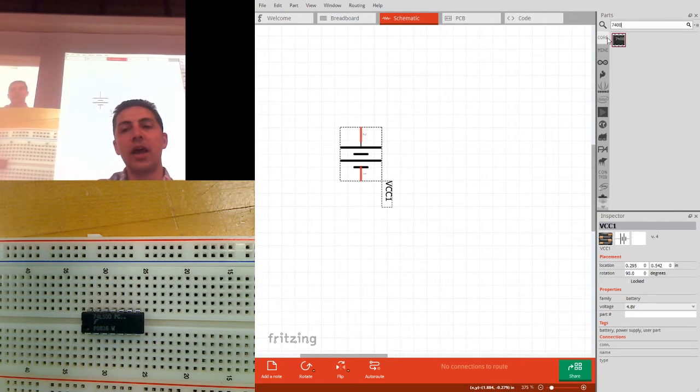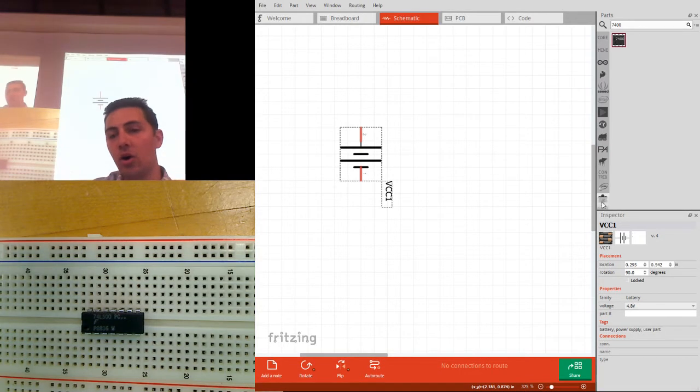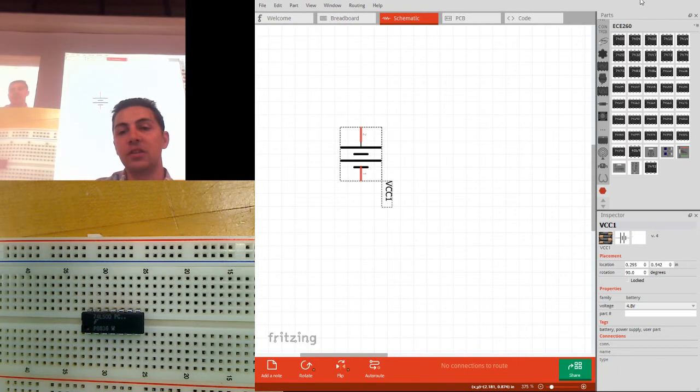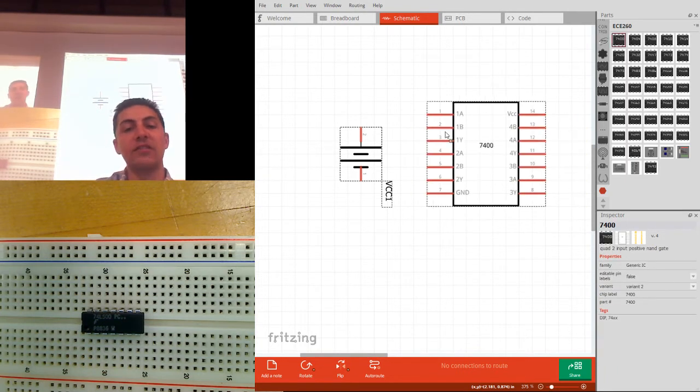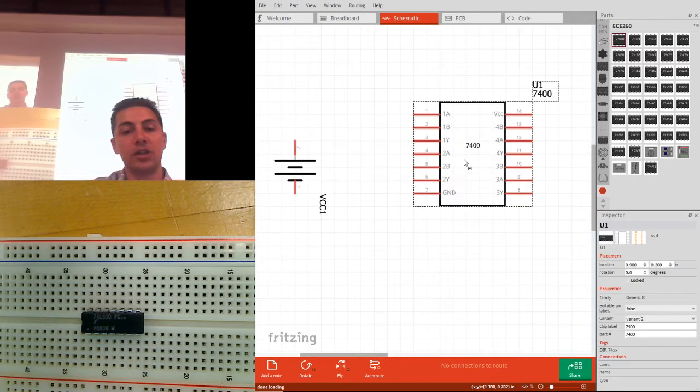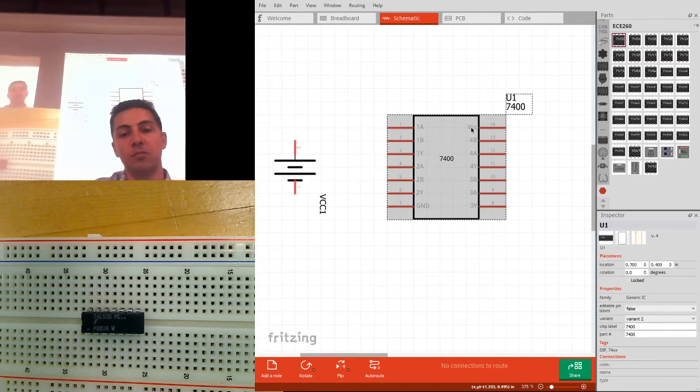But once you do, you get a whole bin of parts. Can you see that right side there? Yes, you can. A whole bin of parts. There are many different bins. My bin is called the ECE260 bin. And so we're going to get a couple of things out of that. First off, we are going to get a 7400. This should look familiar from the data sheet. It's 1A, 1B, 1Y, and so on and so forth.